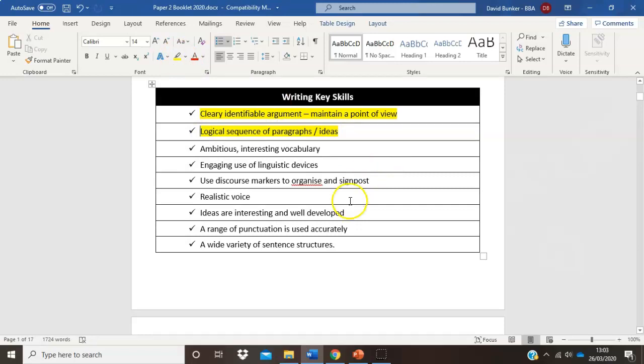A couple of other things here that people sometimes struggle with. Ideas have to be developed. That means that if you give a suggestion when you're making an argument, you need reasons, you need examples. And if you explain why you think something should happen, you need to outline why that would be a good idea.